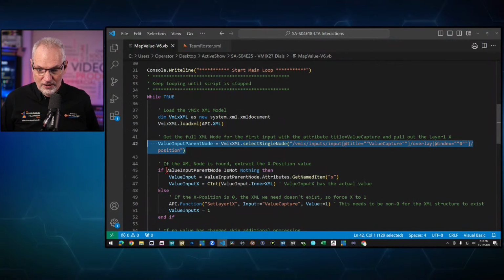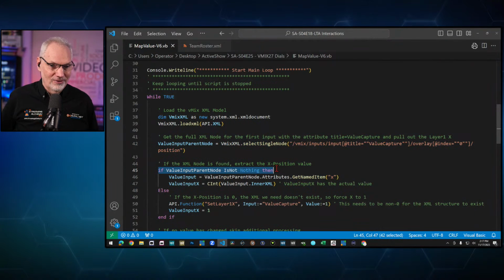And so from there, the first thing I'm going to say is if that is not nothing, which is a Visual Basic way of saying if there's something there, if I found it, then let's just take and pull that value because it has a value that I want. And then we're going to turn around and just convert that value, which will be a string, into an integer and save it in input value X. So that's the X value that's there.